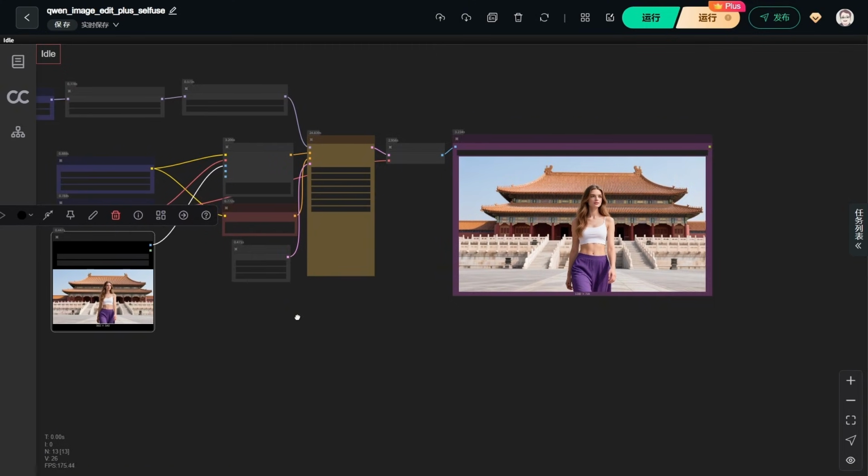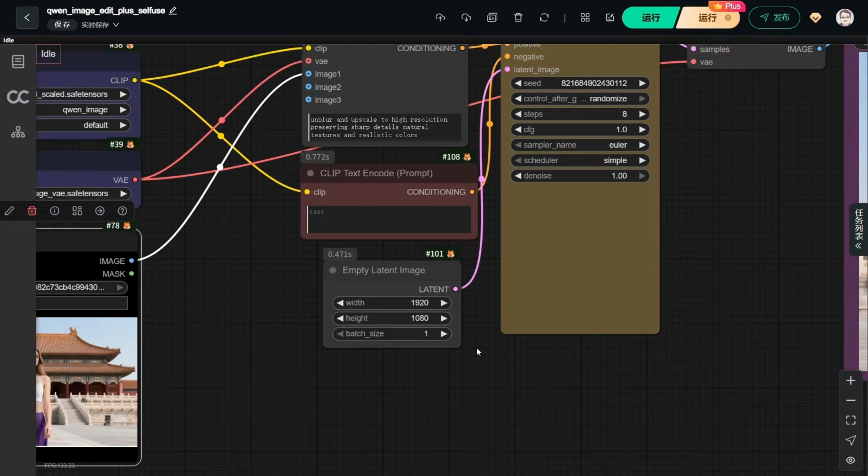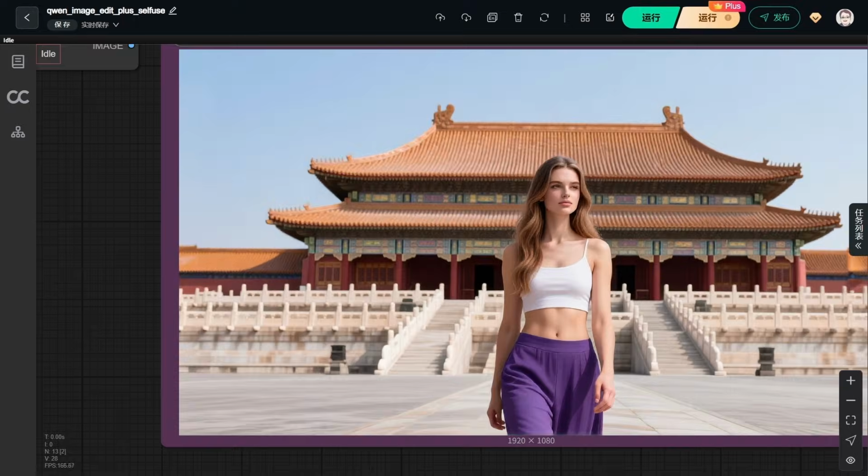In this case, you can try increasing the resolution. For example, I'll change it to 1920 by 1080 since my reference image is a 16:9 aspect ratio. Let's generate it again. Now, look at the result. You'll notice it is much clearer.